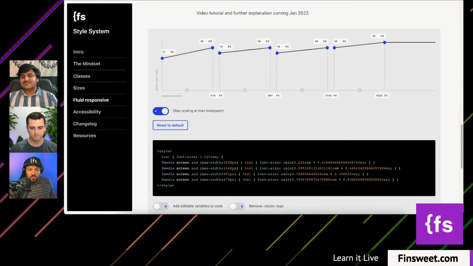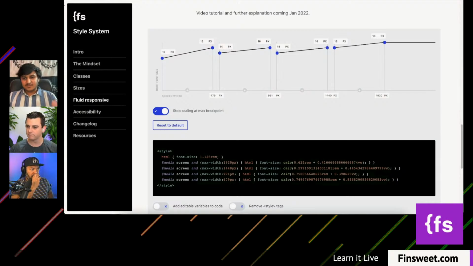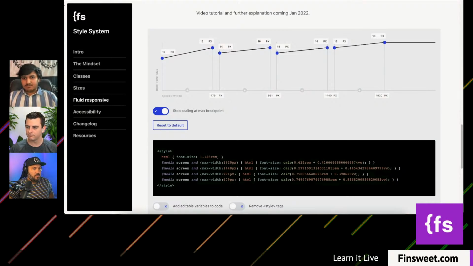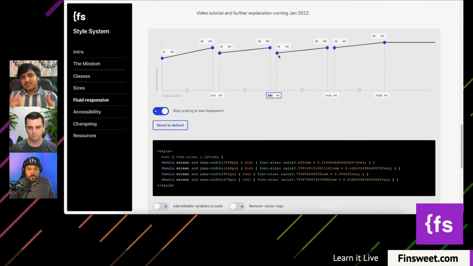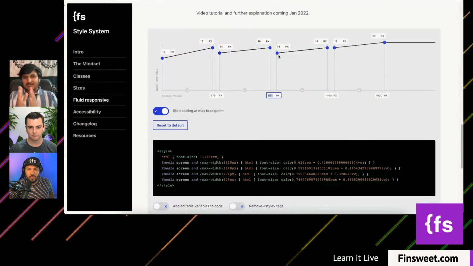Okay, Harshit, what's next on our fluid responsive outline? Sure. I was explaining the font sizes on a particular breakpoint, and how it looks. People might get confused about why we have two values over a single breakpoint, so I will show a visual representation of what value will actually go inside Webflow.